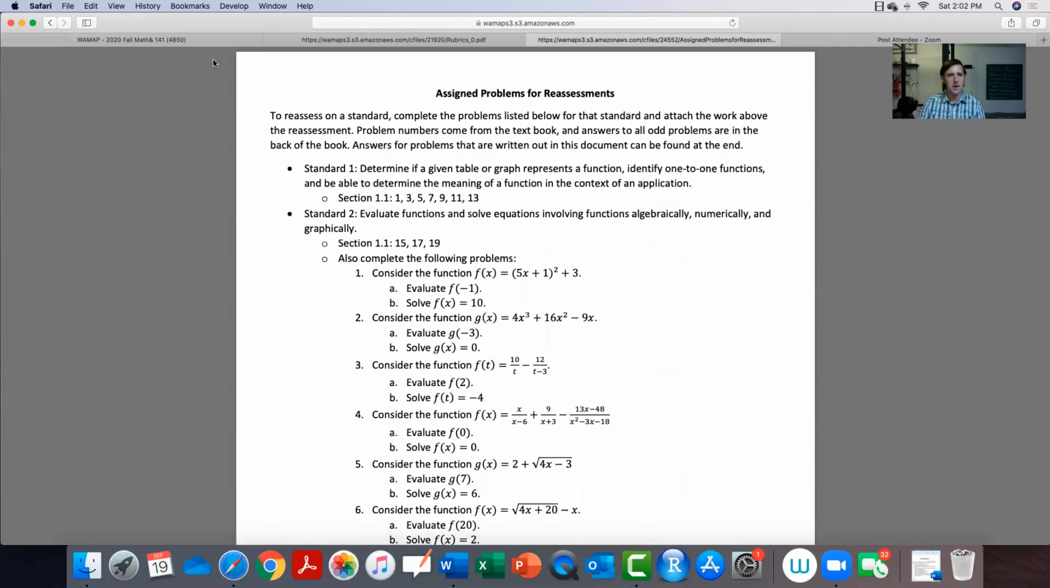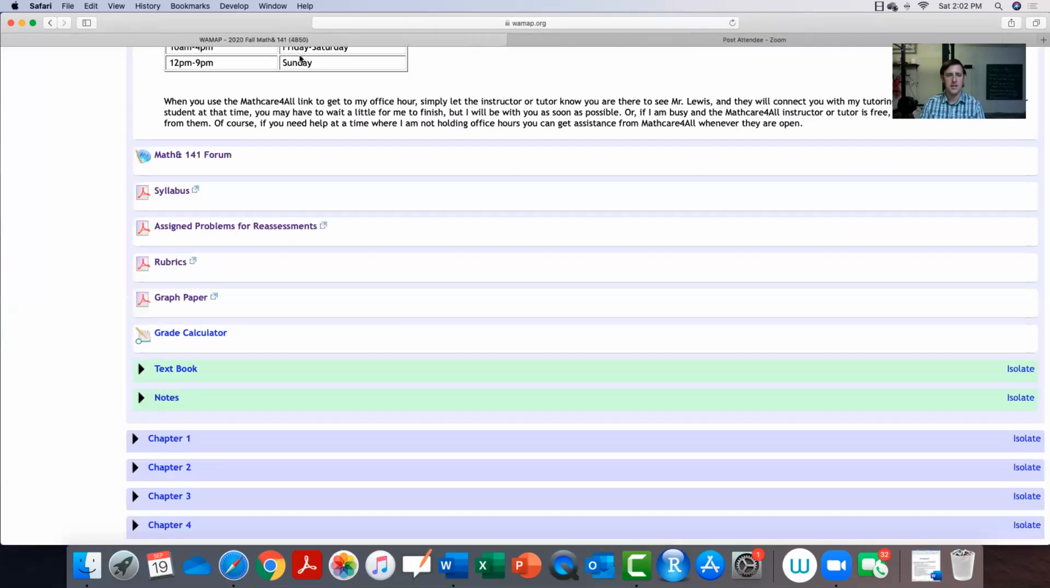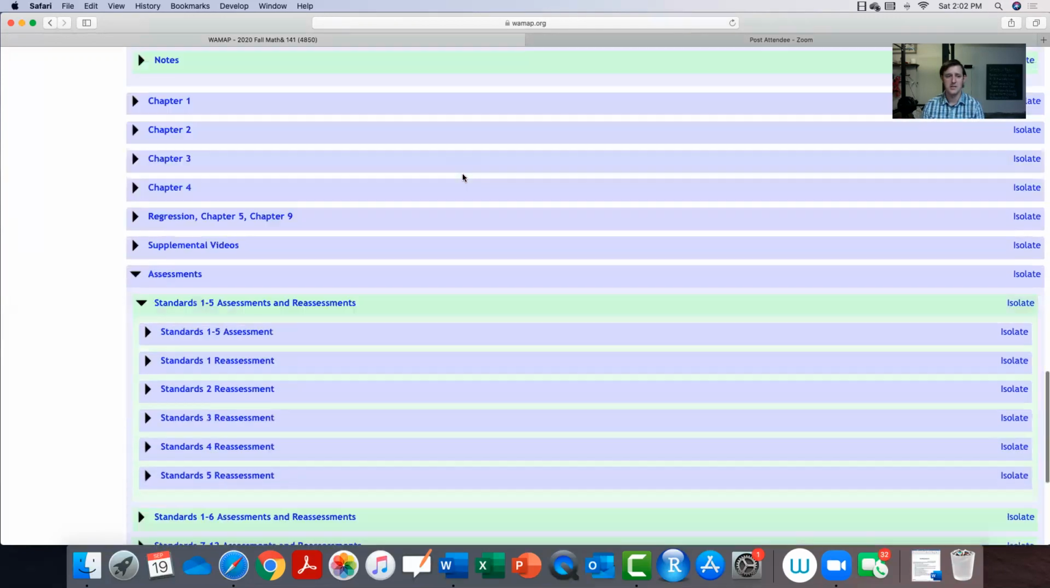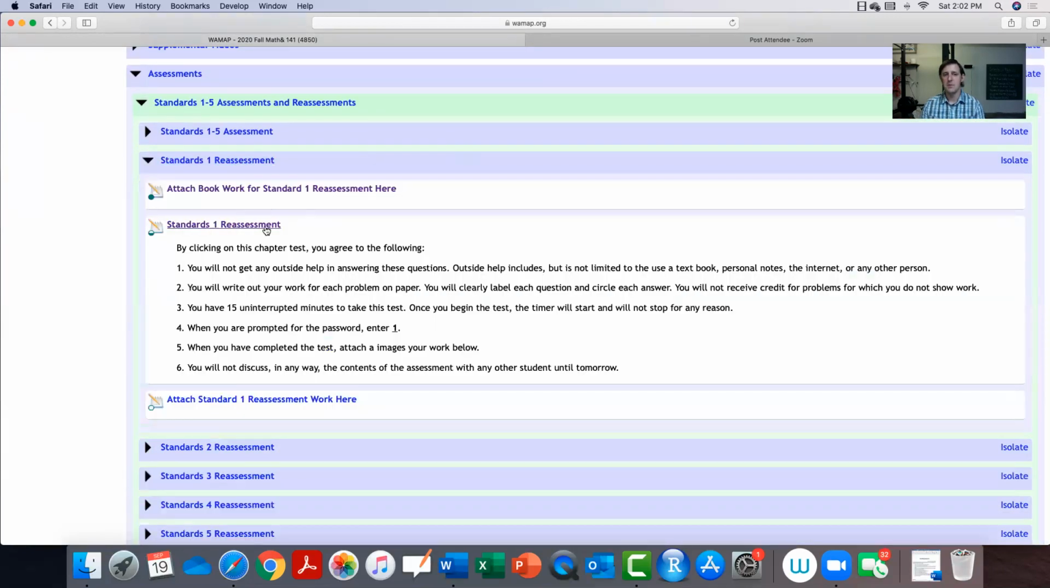And so bottom line here is that if you don't like how a particular test went, you can do something about it. And of course, the fact that you didn't do as well in the first one as you wanted means you do need extra practice. And so that's what the book work's intended to do, is give you extra practice. And as soon as you do that, then you can take that reassessment. But like I said, it's only open on a specific day.